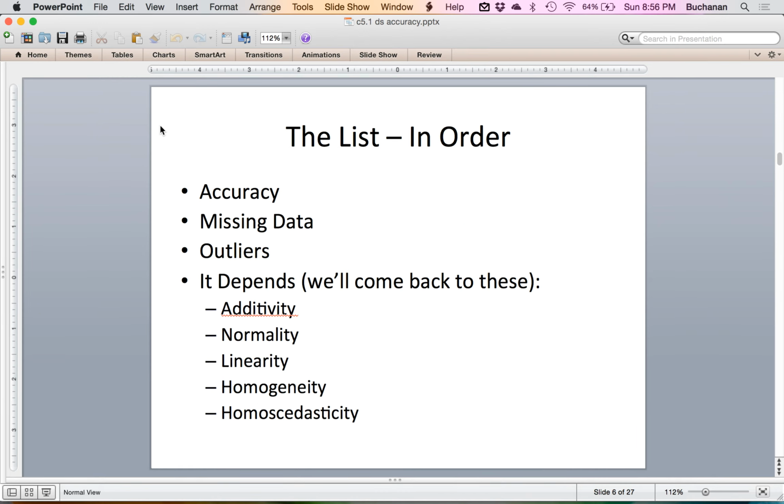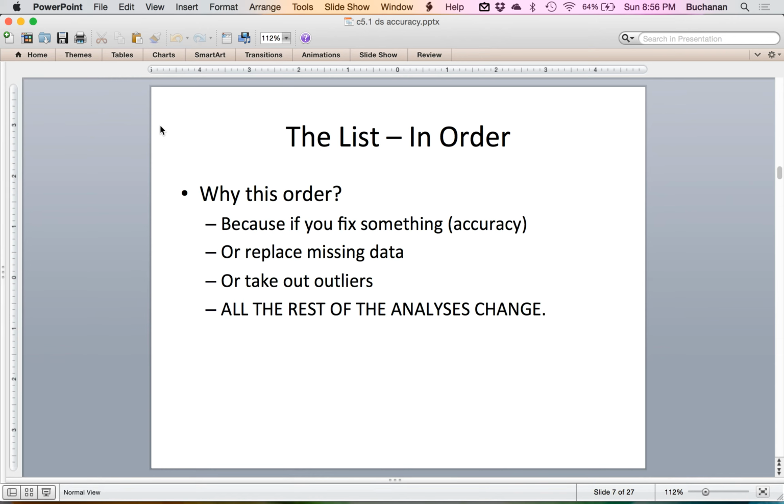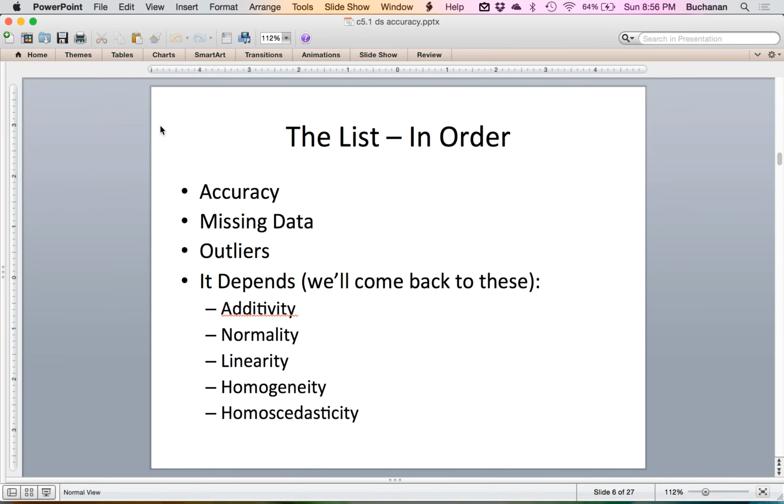Okay. So here's the list we're going to check in order. We're going to go through accuracy, missing data, outliers, and then the assumptions. So additivity, normality, linearity, homogeneity, and homoscedasticity are kind of the big ones. And I have a video for each one of these types just to help break it down so it's not so long. So why should you do it in order? A really big component of this is doing these steps in the same order every single time. Once you get to the "it depends" section, it's not such a big deal, but for the first 4 bullets, it really is important you go in that order.